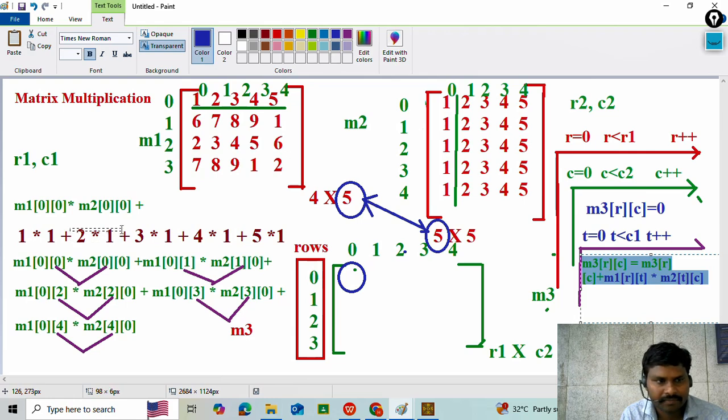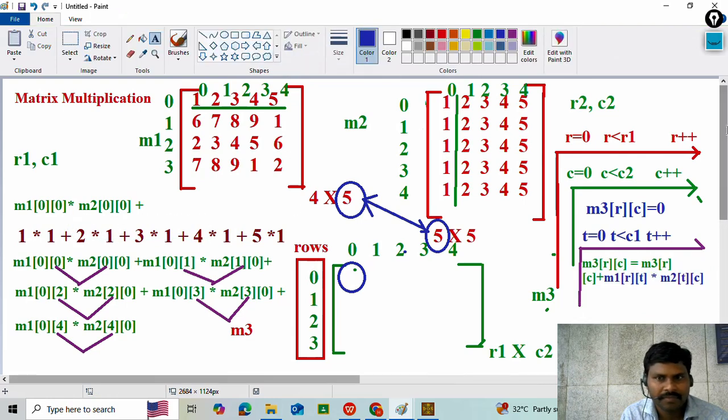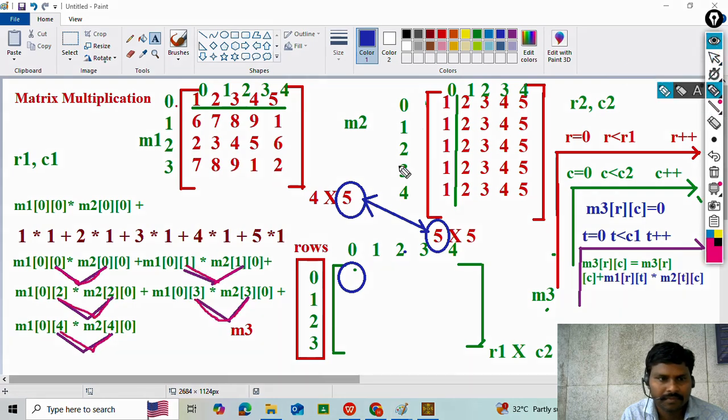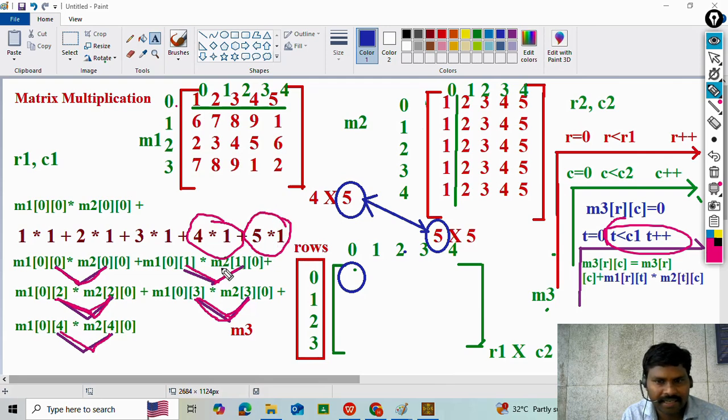Next, this loop is repeated, the t value is incremented by 2. Then this sum is added to this variable. Next, this loop is repeated the third time. This one is calculated, and this sum is added to the matrix. Next time, this sum is calculated and added to this variable. Whenever the t value is incremented and this condition fails, it comes out of the loop.